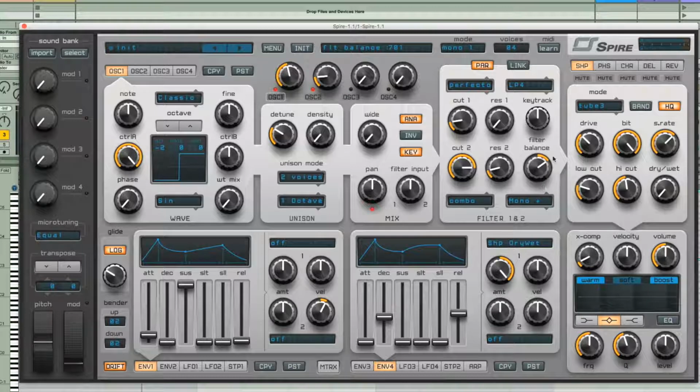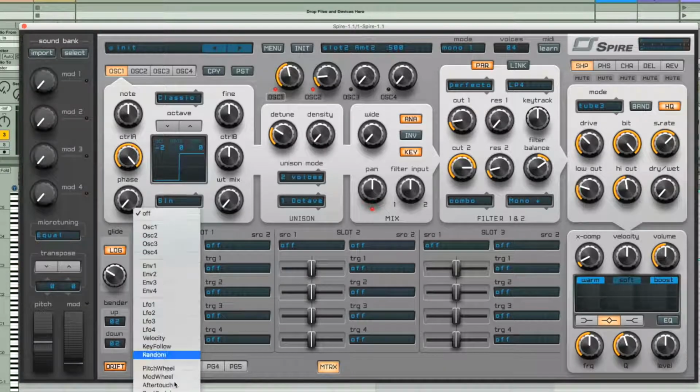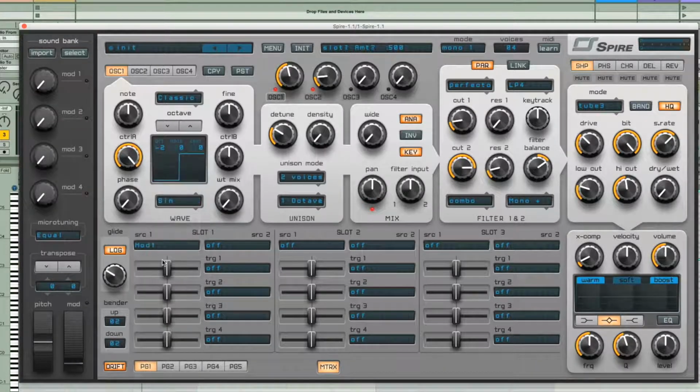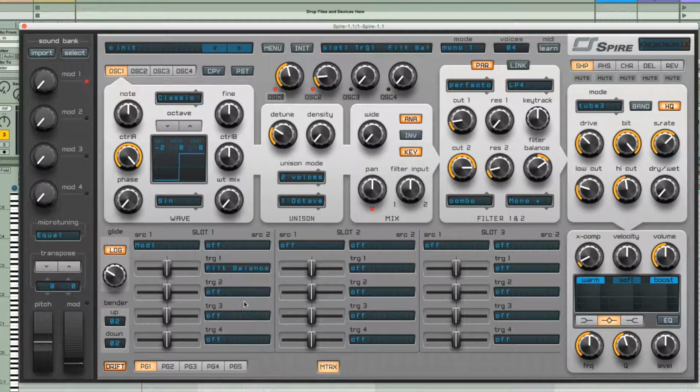So yeah, these were the sorts of controls that I would map to my macro controls here if I wanted to instantly grab control of some of the most important parameters in the sound. So we can set them up in the matrix section. Go to slot 1 here and set it to mod 1, and then we want our target to be, let's say, filter balance.